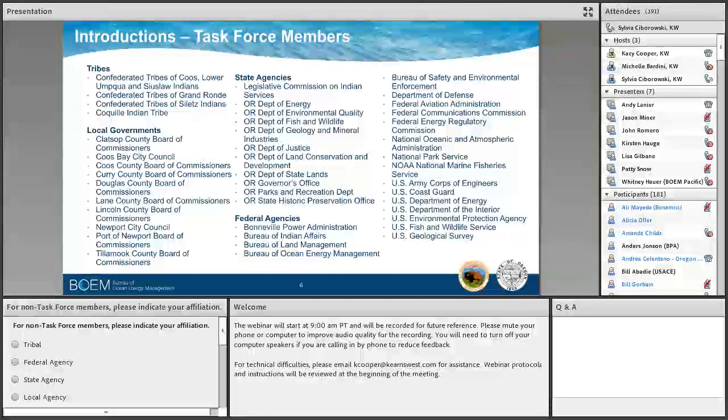Do we have anybody from the Oregon Department of Geology and Mineral Industries? And Oregon Department of Justice? And Oregon Department of Land Conservation and Development? This is Patty Snow. Welcome. Andy Lanier. Thank you, Andy. And the Oregon Department of State Lands. And Oregon Governor's Office. Jason Miner, Governor Kate Brown's Natural Resources Policy Director. Thank you, Jason. Oregon Parks and Recreation Department. Laurel Hillman. Welcome, Laurel. And the Oregon State Historic Preservation Office.